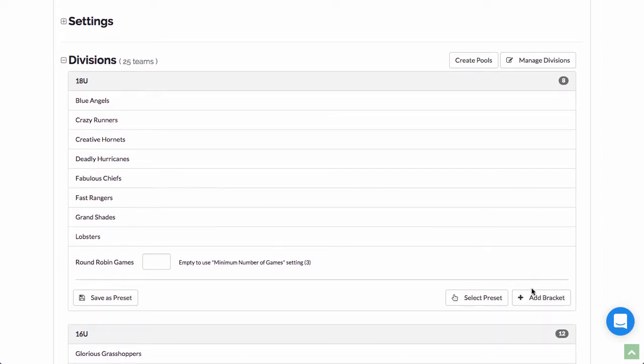So before you get too deep into that, you'll want to think about how you may want to subdivide your divisions into pools or groups. The thing to keep in mind for this is that any teams that should feed into the same bracket need to be in the same division. So they can be in different pools, but they need to be in the same division.